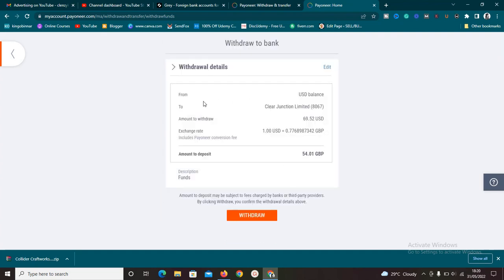As you can see here, we are going to be drawing from USD balance into our Clear Junction Limited account, which is 0867, and the amount is $69.52, and this is the exchange rate, and we are going to be getting 54.01 Great Britain pounds. Okay, so now that we are ready and everything is good to go, we need to just click on withdraw.